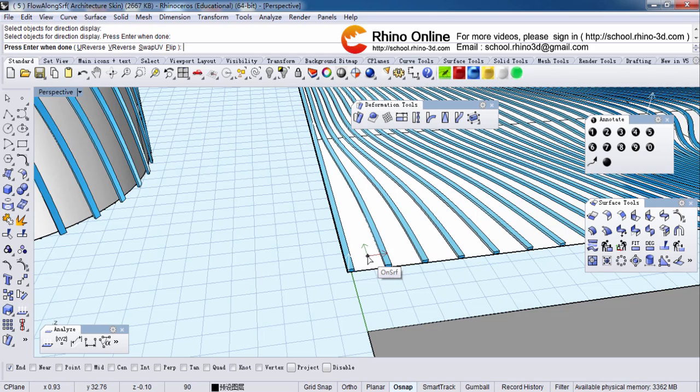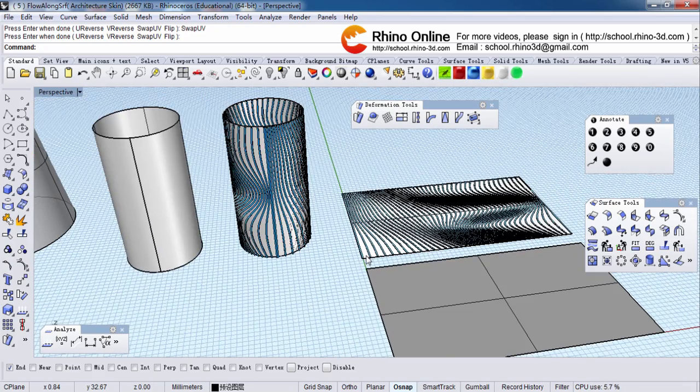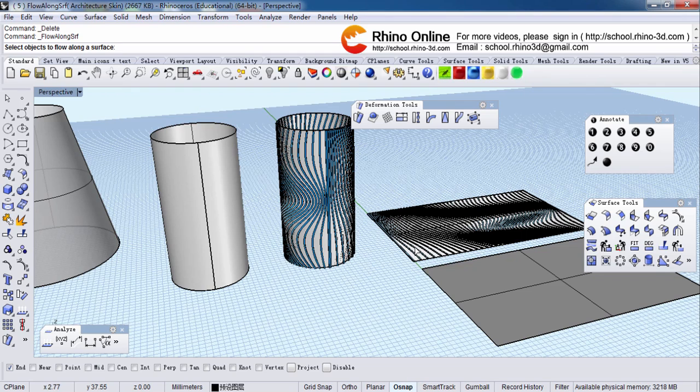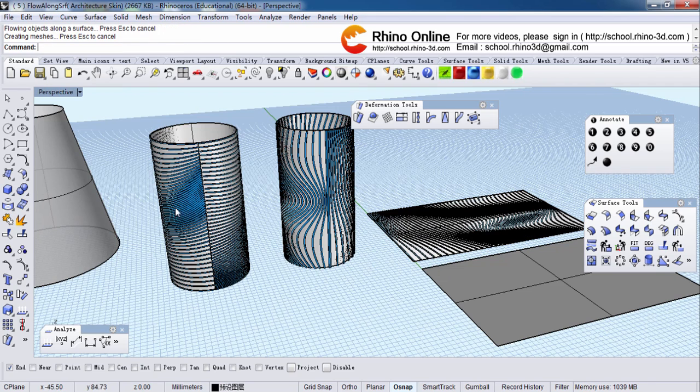If I swap UV lines here, you can see the green line is U line, and the red line is V line right now, right? And press Enter when done. And I will do the flow along surface again. See what will happen. Select this object. Right click and base surface and target surface here. See? The lines are horizontal. It's not vertical anymore, right? That's how UV lines work.